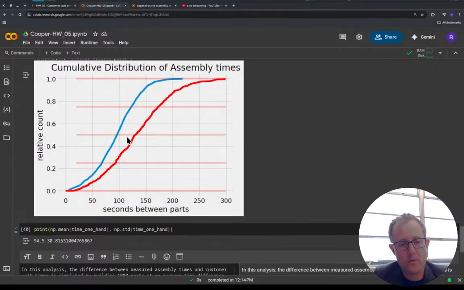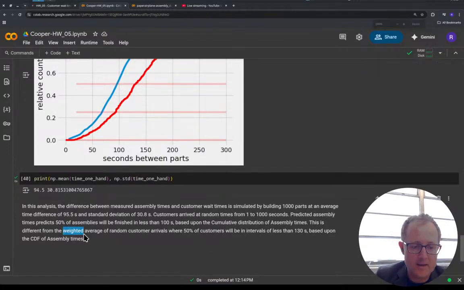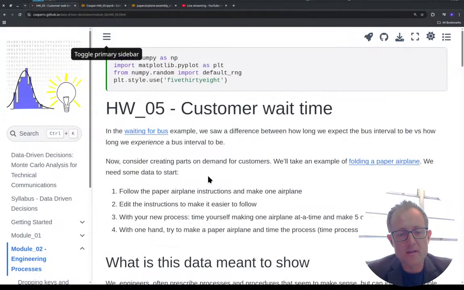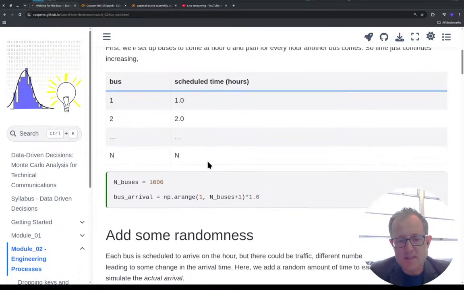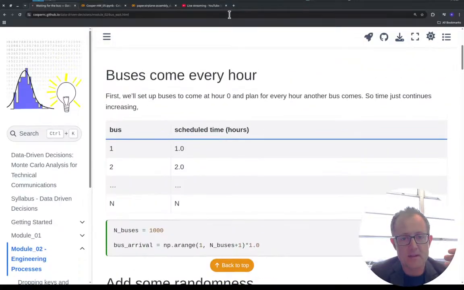If you interview customers, they will report on average that they're waiting longer than what your factory is measuring for these times. It's because you're waiting, not W-A-I-T, but actual weighting, based on how big those time intervals are. This happens, as we saw, when waiting for the bus. This happens for bus arrival times.